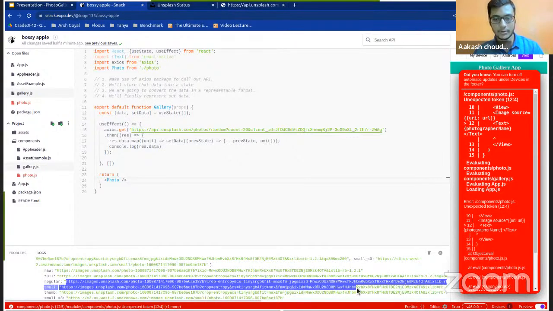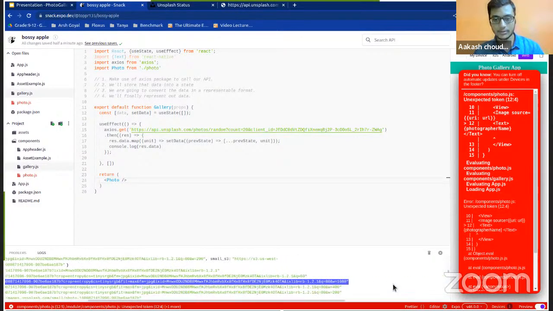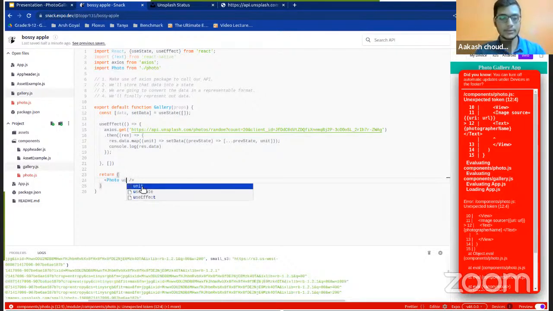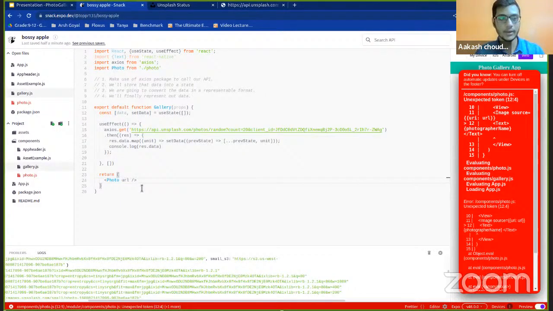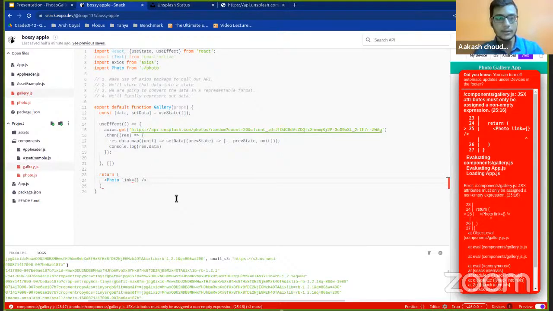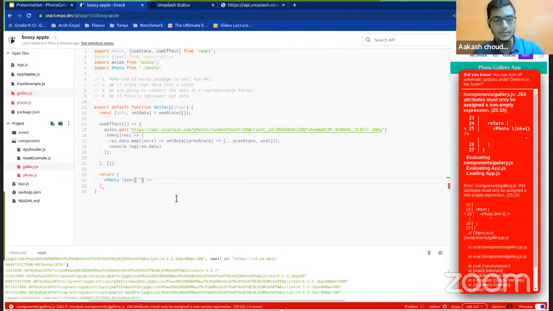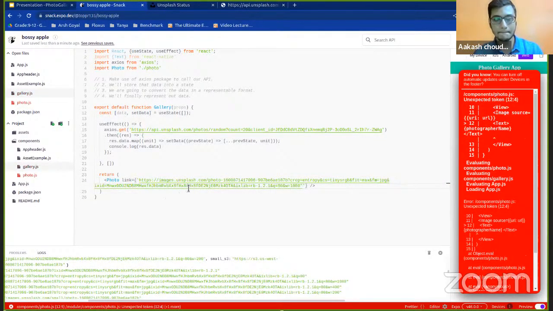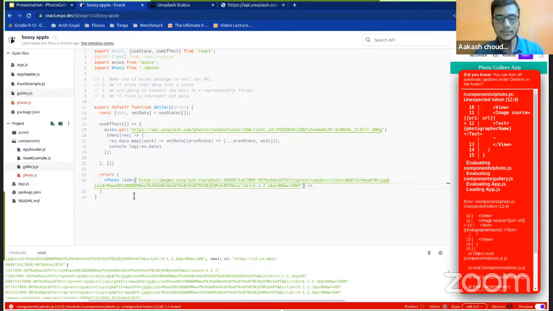Really difficult to copy it from here, but let me just give it a try. Okay, because the first thing I'm going to do is URL, passing a URL here, or I call it a link, right? This is nothing but this link. I'll just remove this extra quotes.